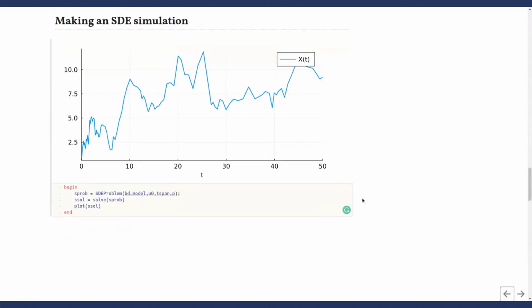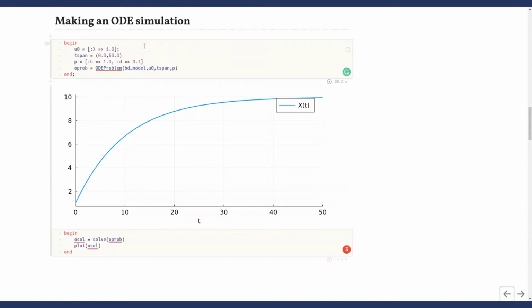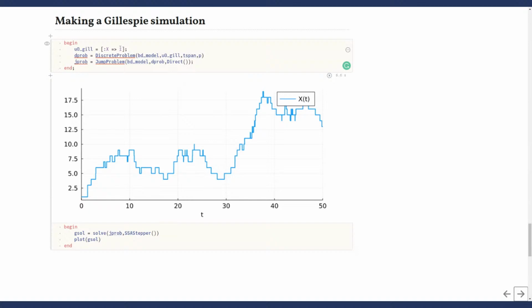So if you look here, previously, two slides back, I had 1.0, so this is a float because we have continuous concentration. But here we want to track the integer number of how many X molecules we have in the system. And then instead we create a discrete problem. It's just the same. Then we set a jump problem, and then we can simulate it.